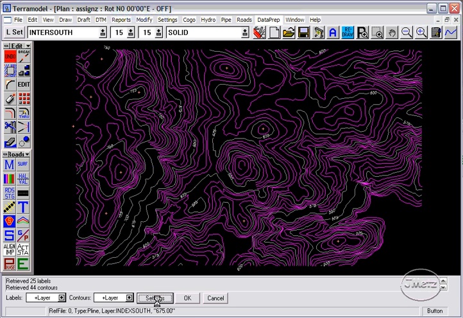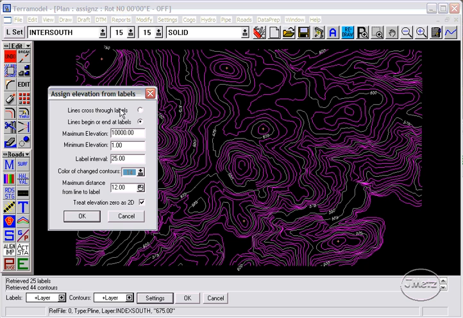Within the settings, we're asked whether the contours are running through the labels or not. In this example, they are not running through the labels. We can set up a maximum and minimum elevation just to prevent bad data, like getting elevations down at 0 or too high. And also the label interval is 25 in this example.